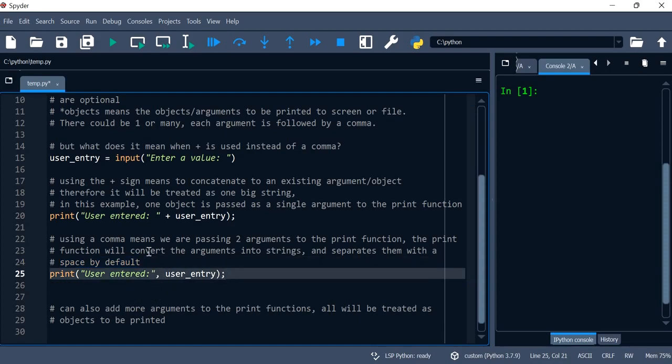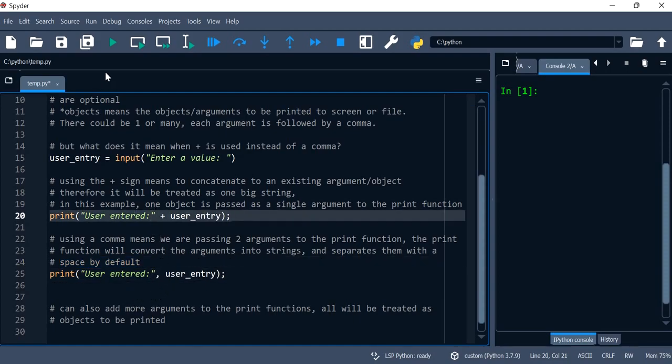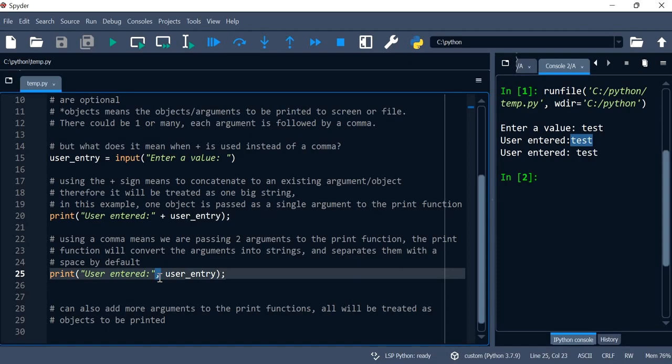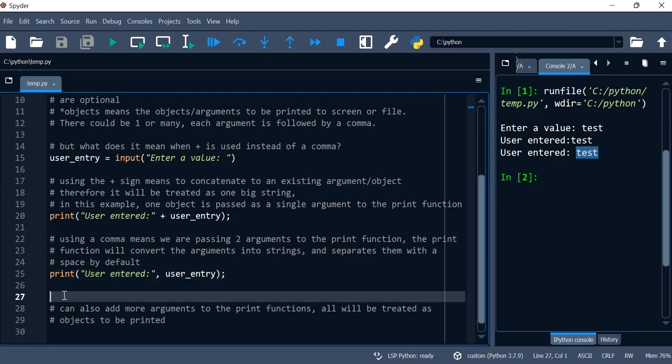So let me just get rid of any spaces that we have, and I'll show you what that looks like when we run it. If I say test, you'll see that when we've concatenated, it's just added the string to whatever value we've got here. Whereas with the comma, it treats this as an individual object, then adds a space and then prints out the second object. I hope this makes sense.